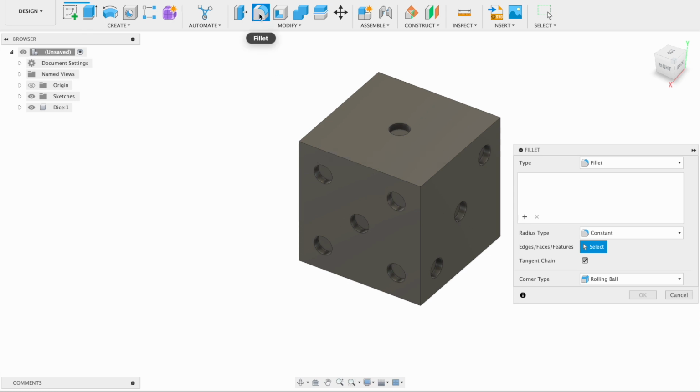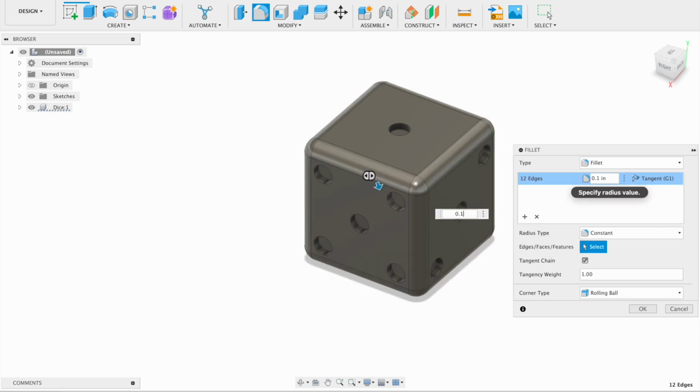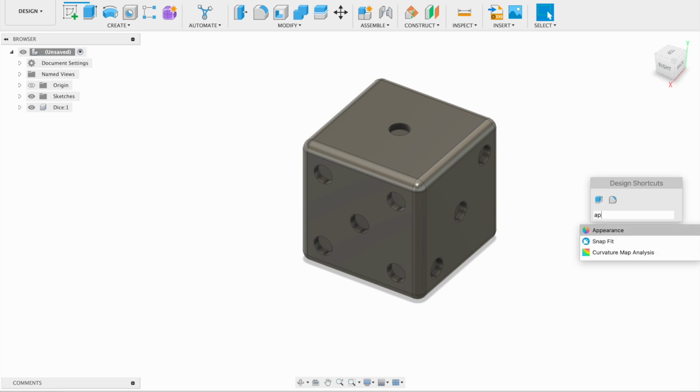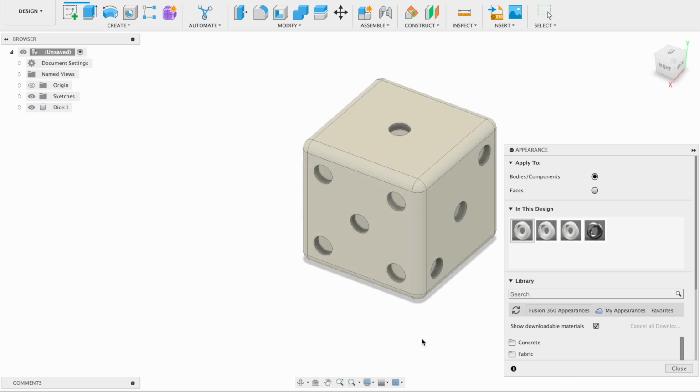Click F or click this on top, doesn't really matter, and select all the edges of the cube. And 0.1, 0.07. Okay, that looks about right. And finally, if you want to, you can change the appearance to that. That works.